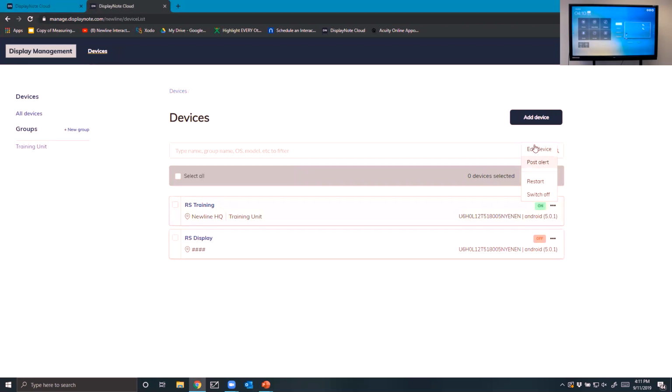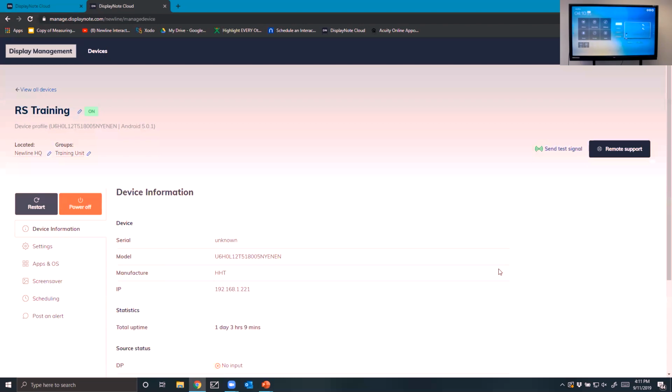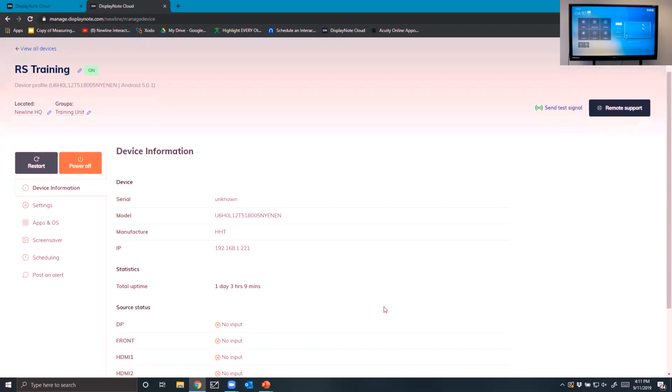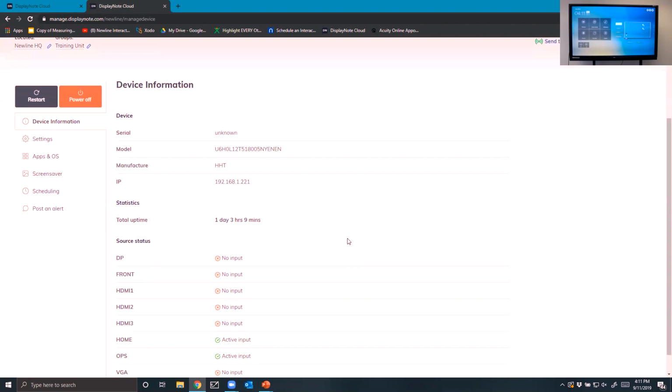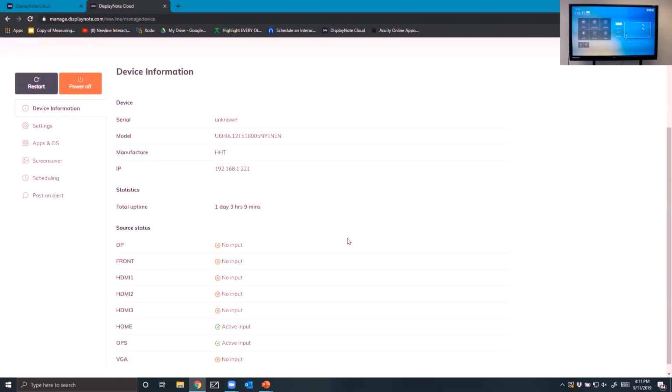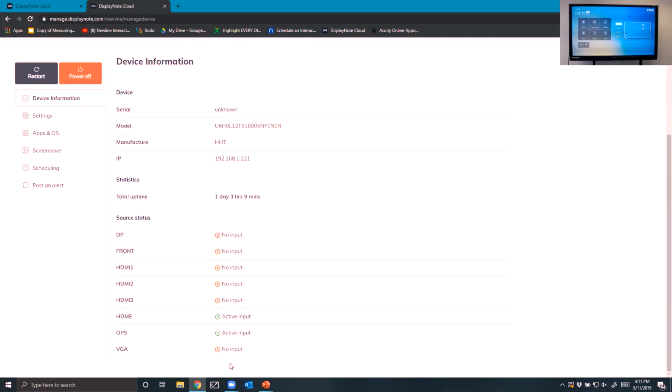From here, I'm going to edit my device and walk you through some of the different buttons that we have. On the left, you can see my multiple menus where I can get device information. I can see what source you are on. So if someone's using the onboard computer, or they tell me that they have it plugged into HDMI 1 and they really don't, I have the ability to manage that this way and monitor.